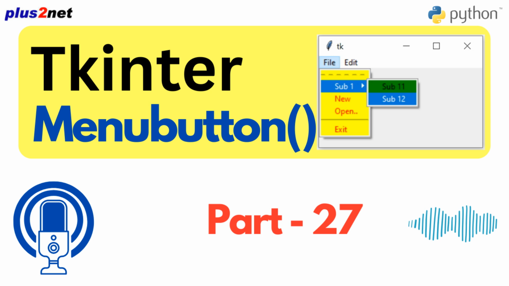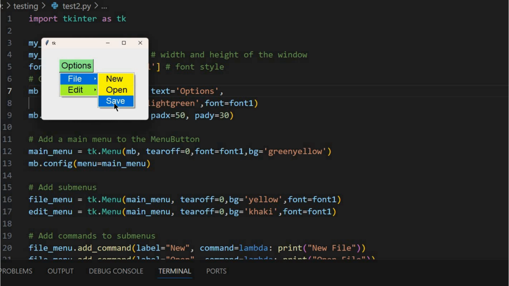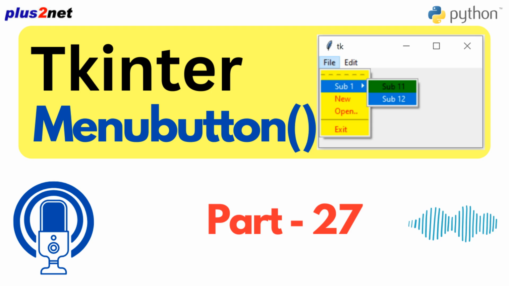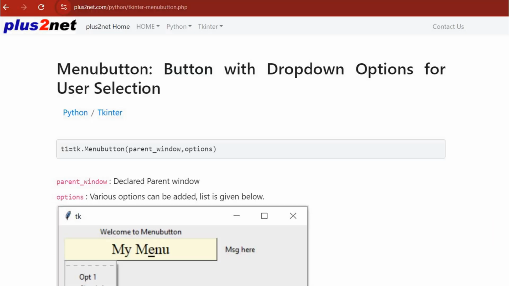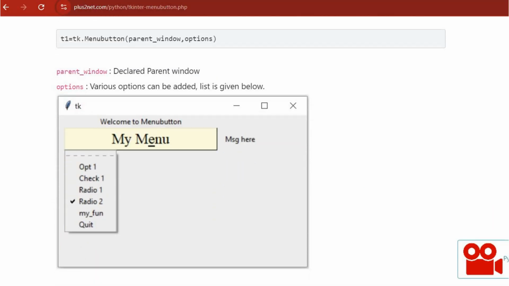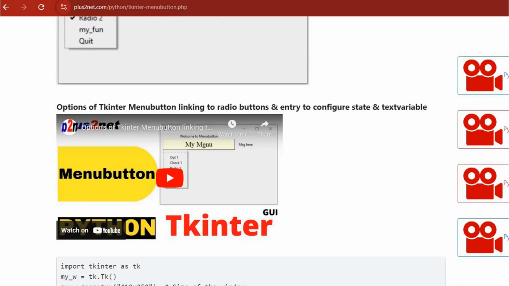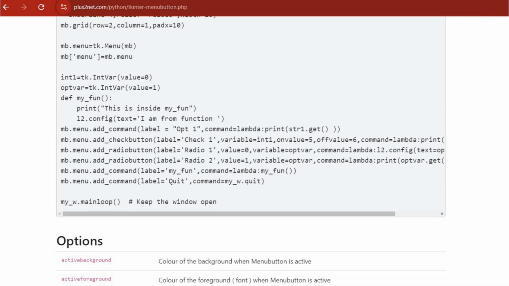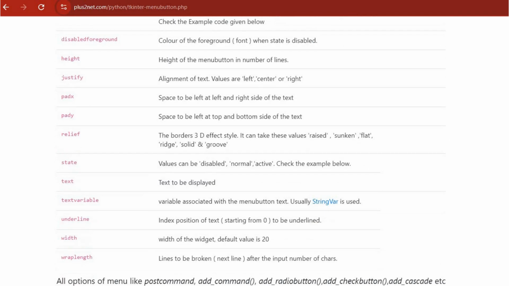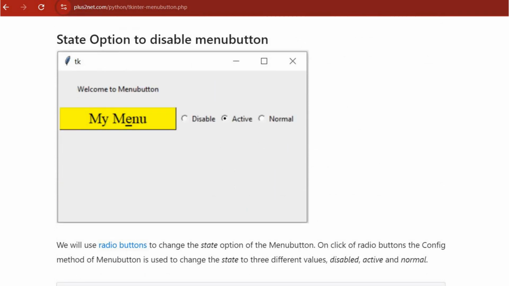All right, everybody. Let's jump into Tkinter menu buttons today. You've got a great app, but you don't want to just throw a ton of buttons at your users, right? That's where menu buttons are really cool. It gives you that nice balance of functionality and design. The source material we have today is from Plus2Net, and they've got code examples and explanations.